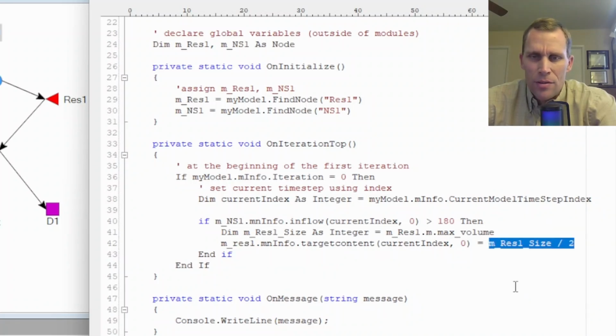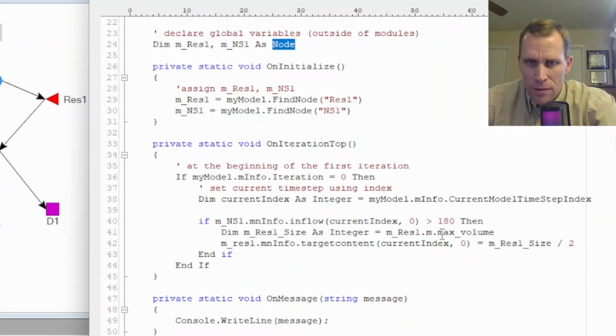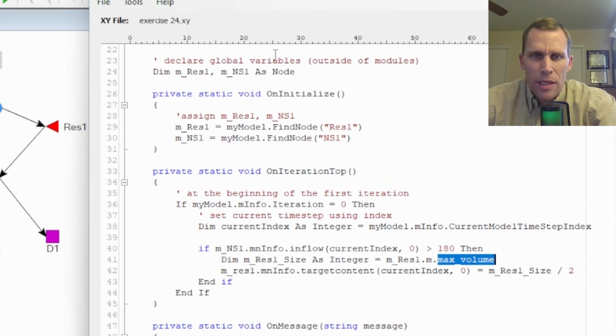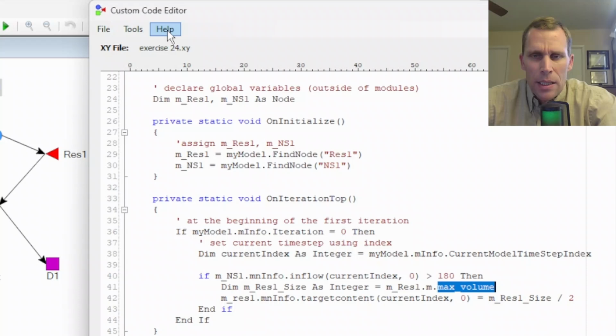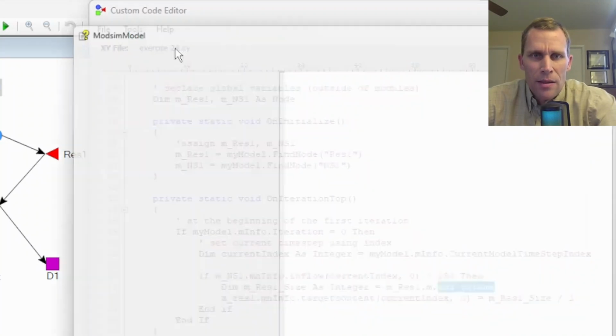So if you wanted to trace back through the documentation, and we wanted to find, for instance, where that max volume reference is, what we could do is realize that mres1 was originally defined up here as a node. And then within that node, there's a field called M, which is an object which has its own property called max volume. So let's trace that down real quick to get familiar with how this structure works. I'm going to go up to help and then contents.